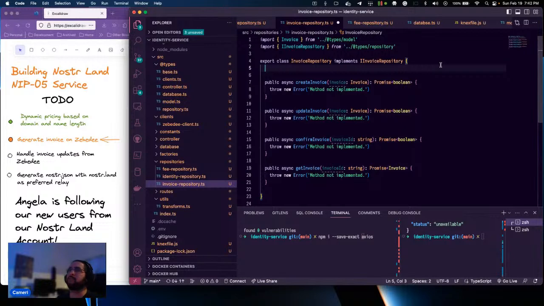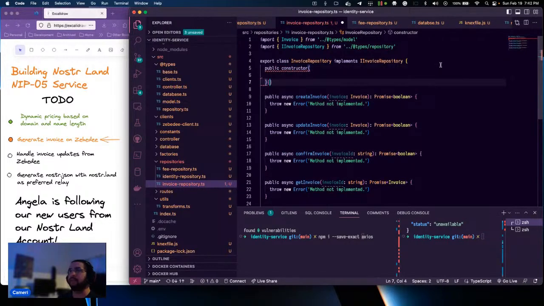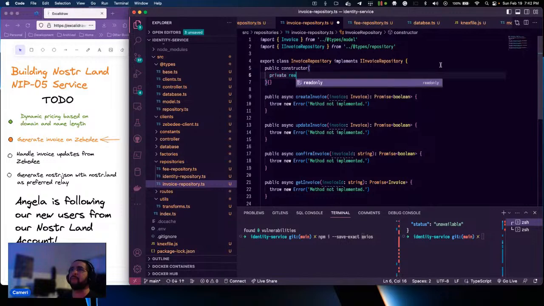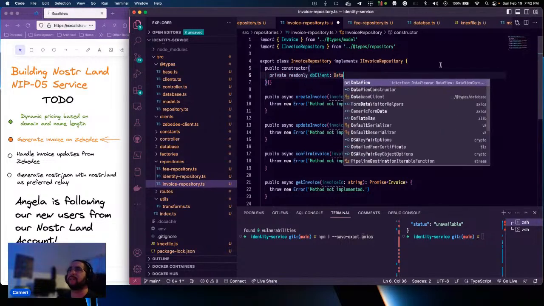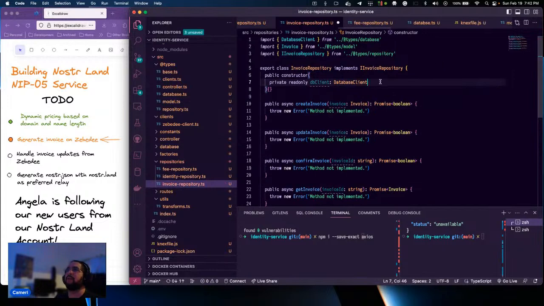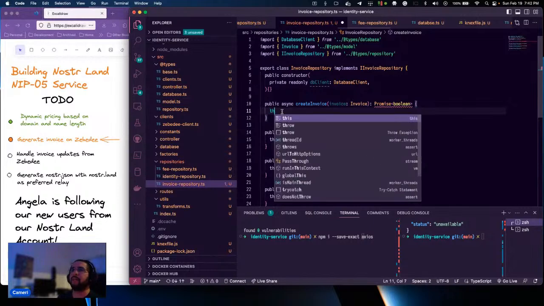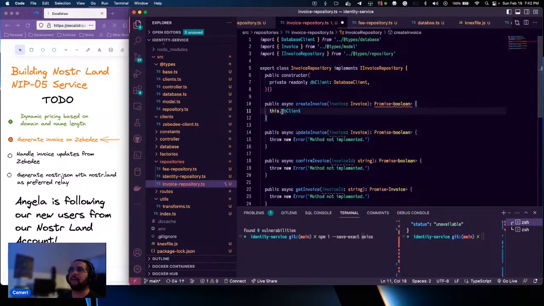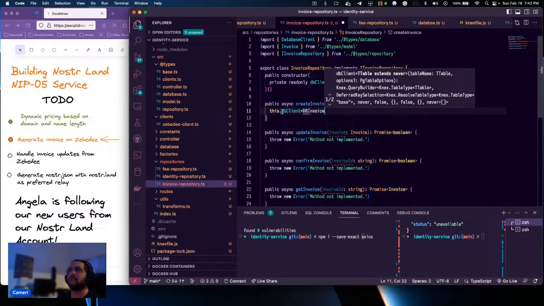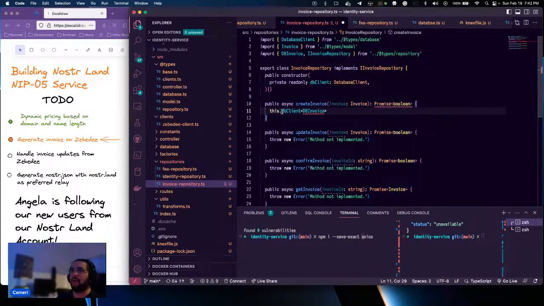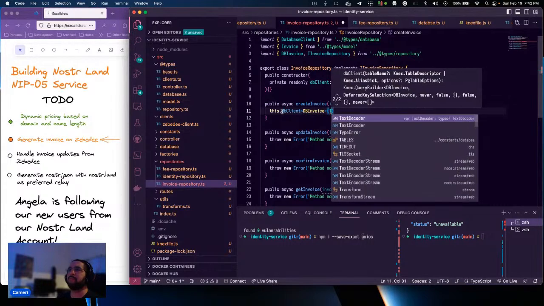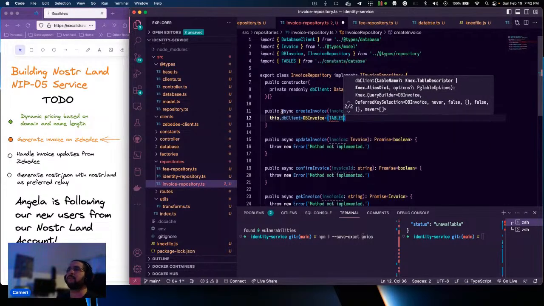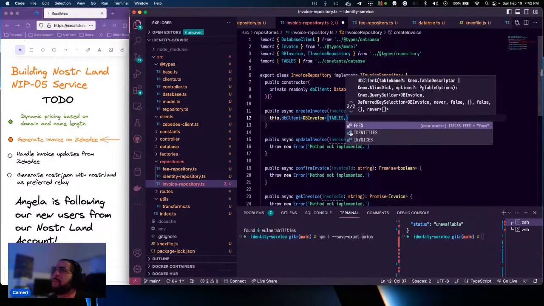One thing that every repository needs in order to access the database is always a database client. So I'm going to inject it when the class gets created. I'm going to say private readonly dbClient, and the type is DatabaseClient. With this, I can say this.dbClient, and I pass the type, which is DBInvoice, which I think I need to update by the way. Then I have to pass the table name. I think I added a constant called tables, and in it I should be able to pick invoices.